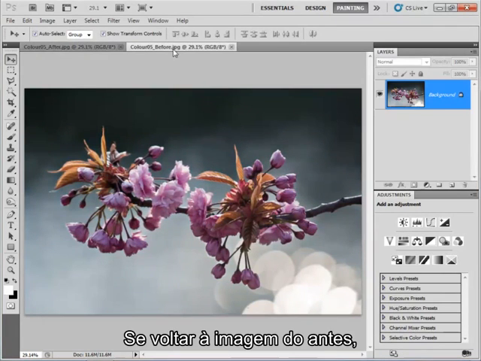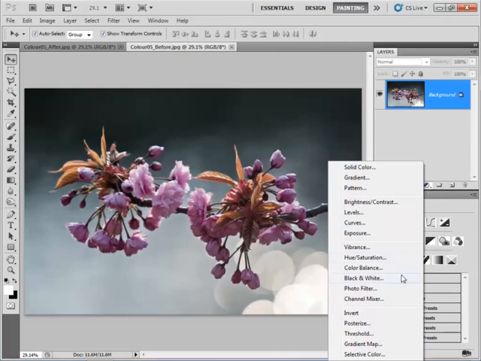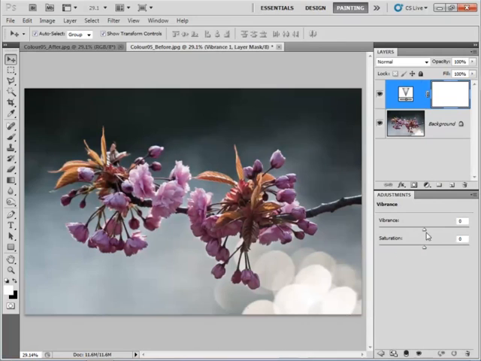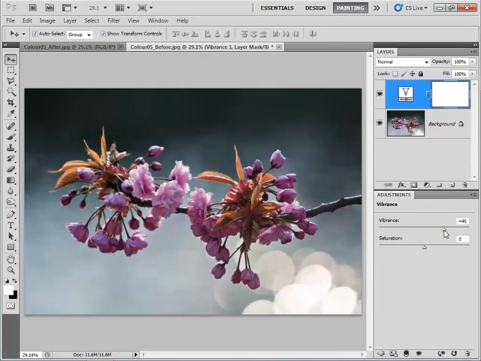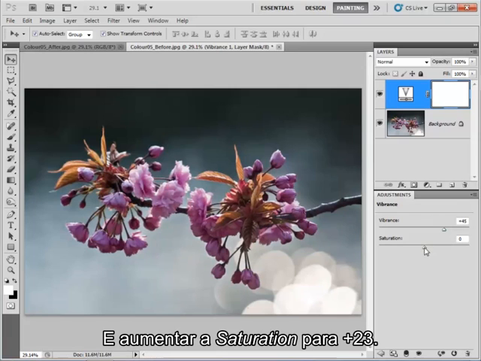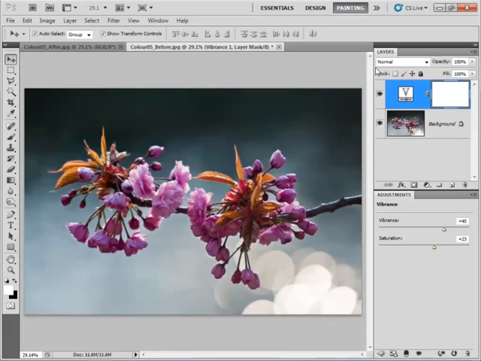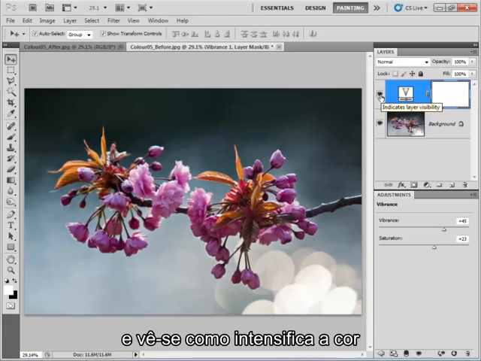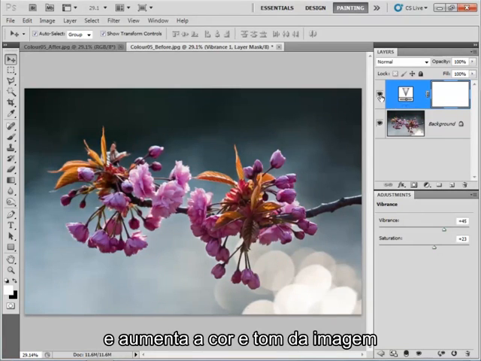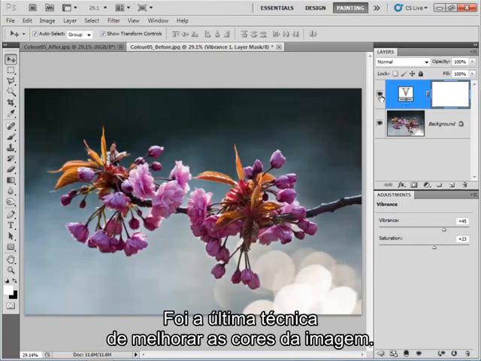So if I just go back to our before image, straight over to our adjustment filters, down to Vibrance, and we're just going to increase the Vibrance to about plus 45, and we're just going to boost the saturation as well up to about plus 23. Now if I just click the filter off and on again, and you can really see how that just kicks out the colour and really improves the colour and tone of the image. So that's the final technique for very quickly improving the colour of your images.